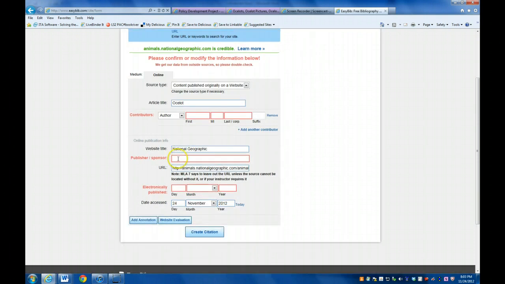So, notice here that first of all, if there's an author, we're going to put that there. Second of all, if there's a publisher sponsor, we need to put that there. And then third of all, when it was published. So let's look for those three things.